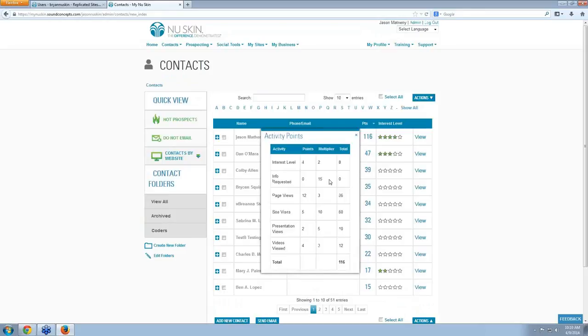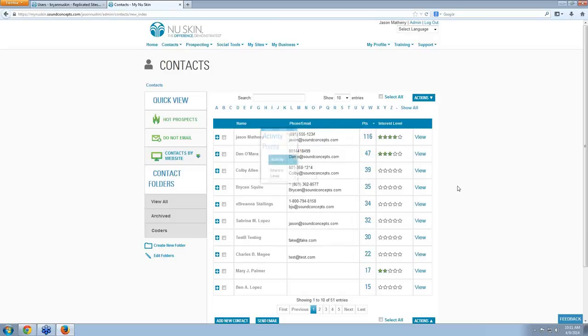As we can see, I've got an interest level that I set to 4, so they've got a total of 8 points from that. I can see that they've visited my website 3 different times, and they get 12 points for each one of those, for a total of 36. I've had 10 different website visits at 5 points apiece, for a total of 50 points. We've got 5 different presentations viewed at 2 points apiece, which totals 10 points. And they've watched 3 of my videos at 4 points apiece, for a total of 12 points. So that gives us a total of 116.